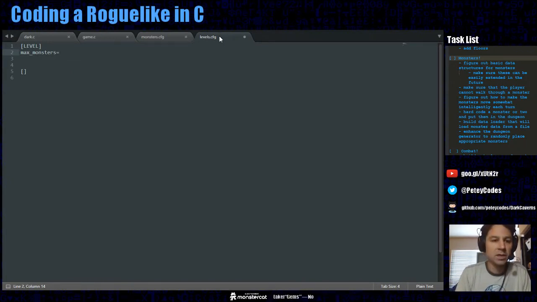So maybe the max monsters. Right now I'm trying to define config files so that they'll be read in when I'm doing level generation, and will feed some of the procedural generation of those levels. I kind of want to have pairs of values here. So maybe my max monsters, starting with level 1, the maximum number of monsters you'll see on a level is 10.